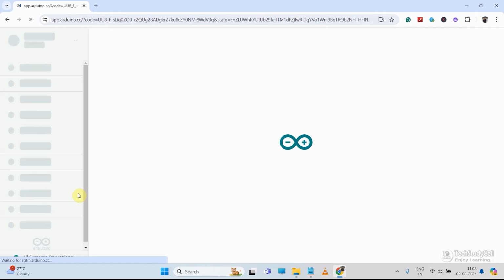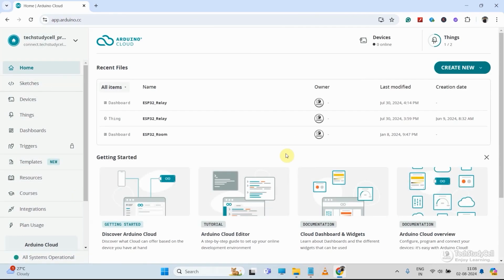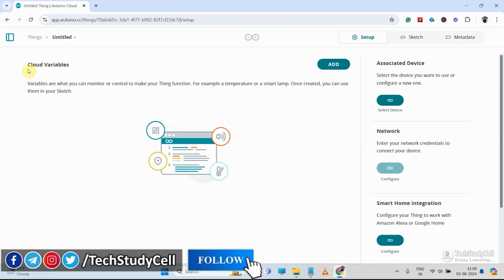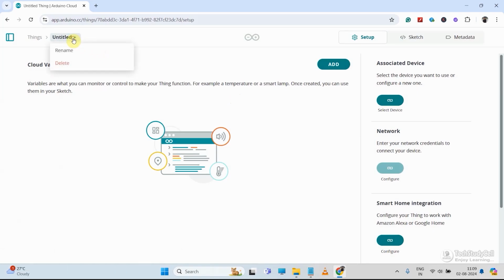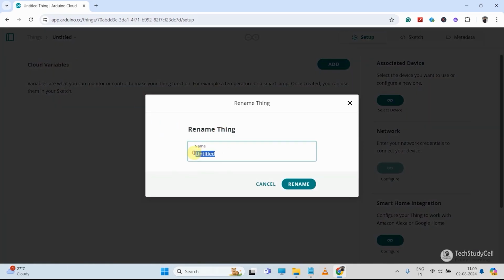Now first we'll create a theme. Then under that theme we'll add multiple variable as a device. So I will click on create new, then select theme, and under the theme we will add 4 variable to control 4 relay. So here you can see this is cloud variable. Now first let me rename the theme. I'll just click here, then select rename. Let me give the name NodeMCU relay. You can give any other name.